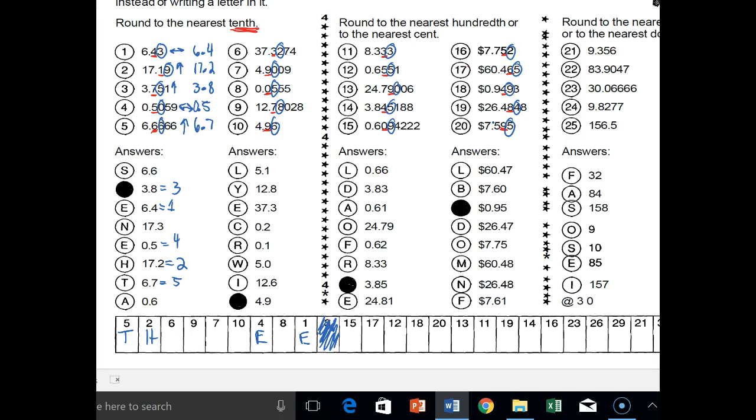All right, so for 3, we're going to obviously stay the same. So it's just going to be 8.33. For 0.6551, we're going to round up. So it's 0.66 now. For 24.790, we obviously just stay the same.